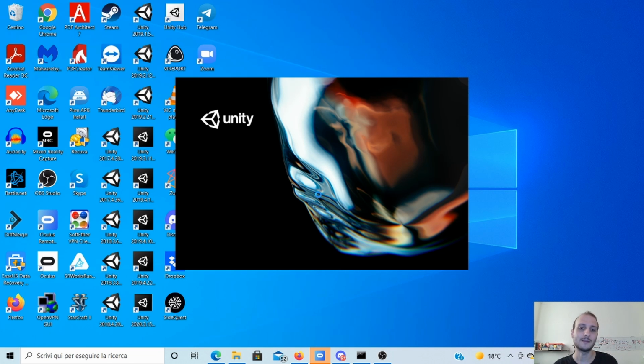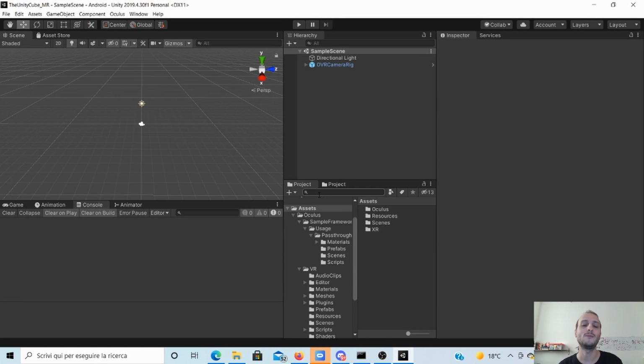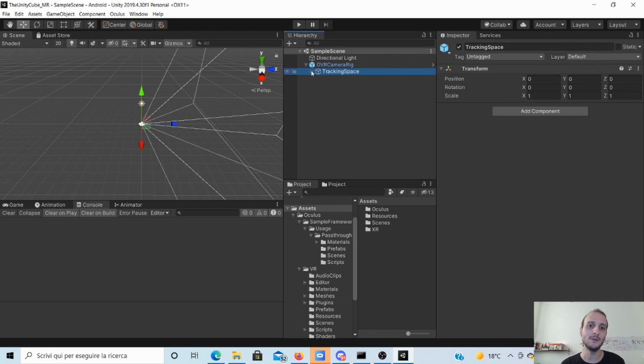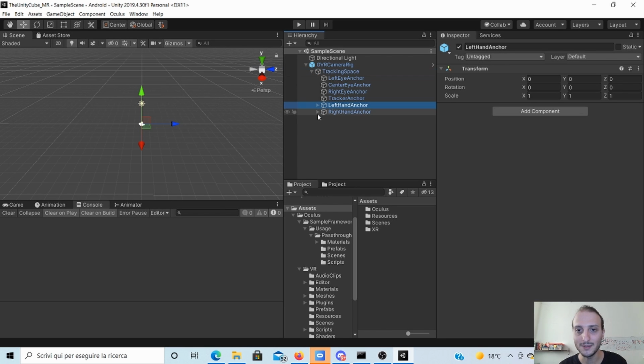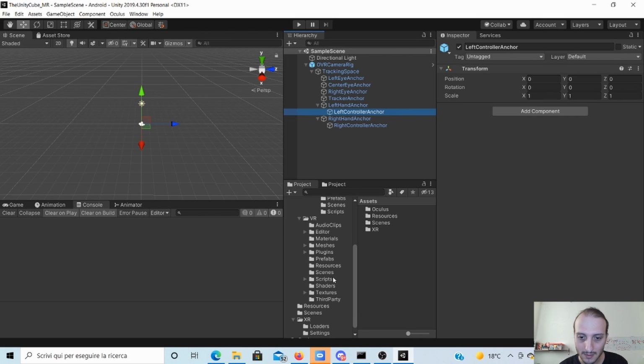for the nth time. And now I promise it should be the last configuration that you do for your Unity project. And now, since it's the Unity cube, let's add a cube. Otherwise, what kind of Unity cube is it? Let me also add some controllers if you want, just to see your hands with the Unity cube.